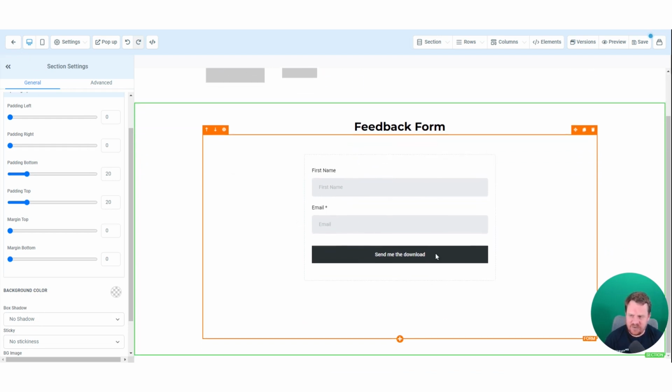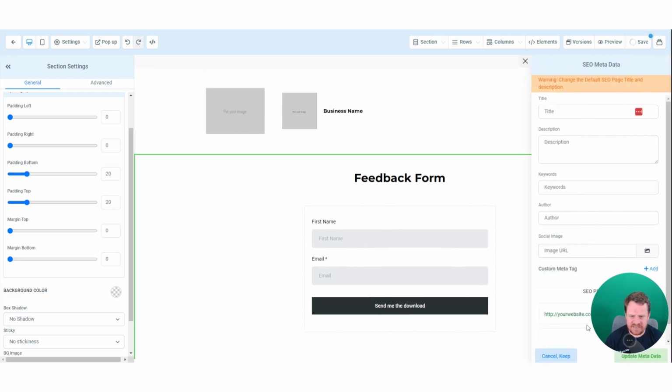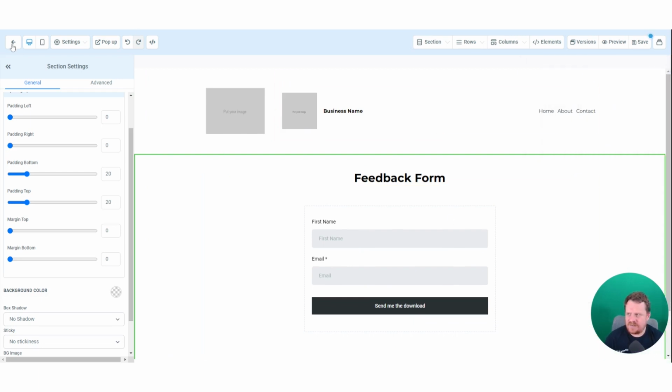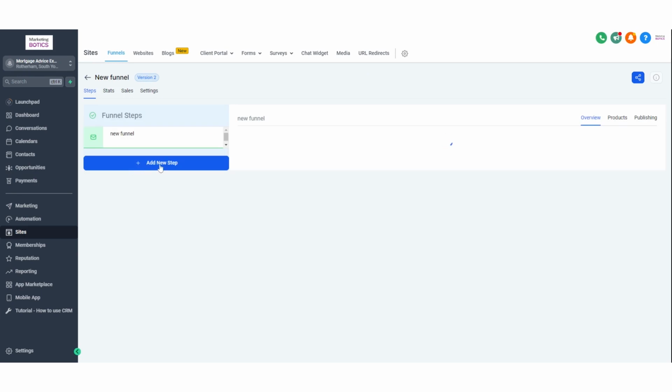Let's just say if you haven't got the lead magnet connected to the form, you can put it in the next step. So let me just save this here. Let's just go back. Oh, save it. And then go back. And then I can add another layer to my funnel just below. There, so another step there.